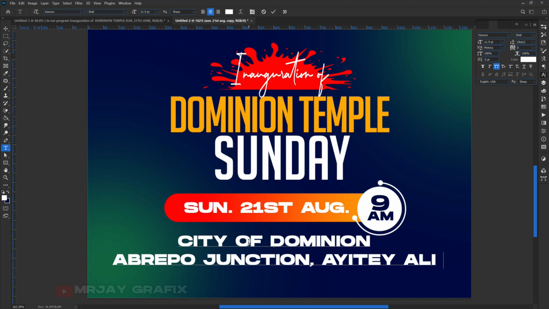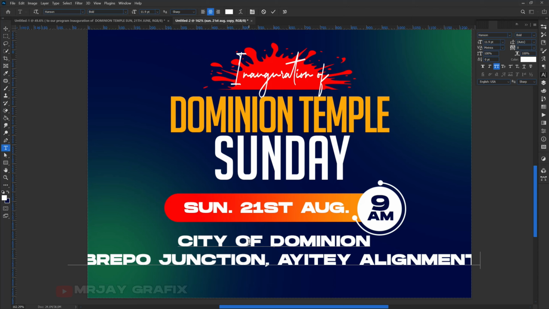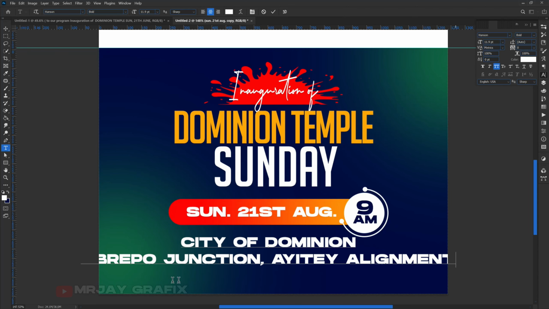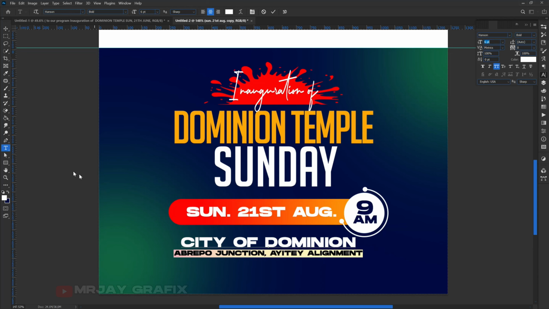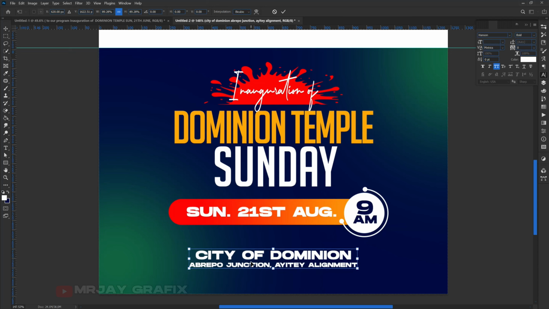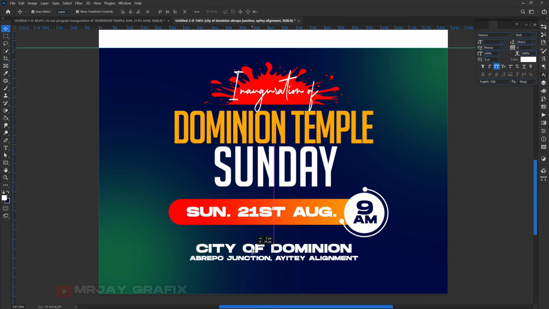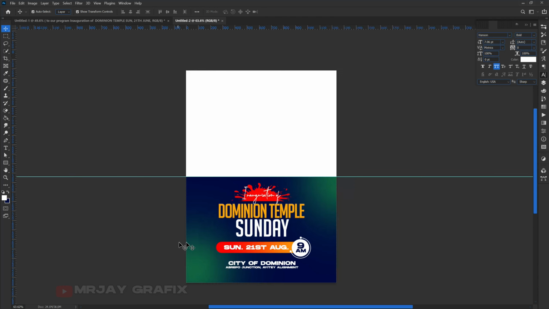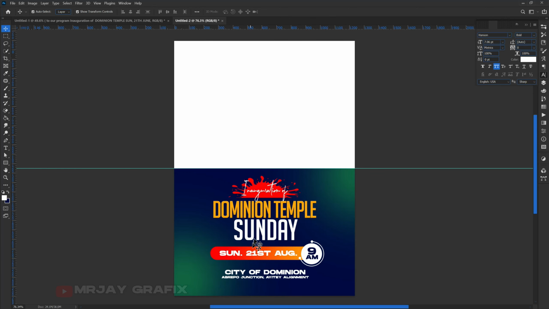Then alignment. Okay, so I'm going to decrease the size to this level like this. I think this is okay, right? Yeah, it's okay. Then I decrease the size a little bit. Then I place it right here like that. Isn't this beautiful? It is beautiful, right?